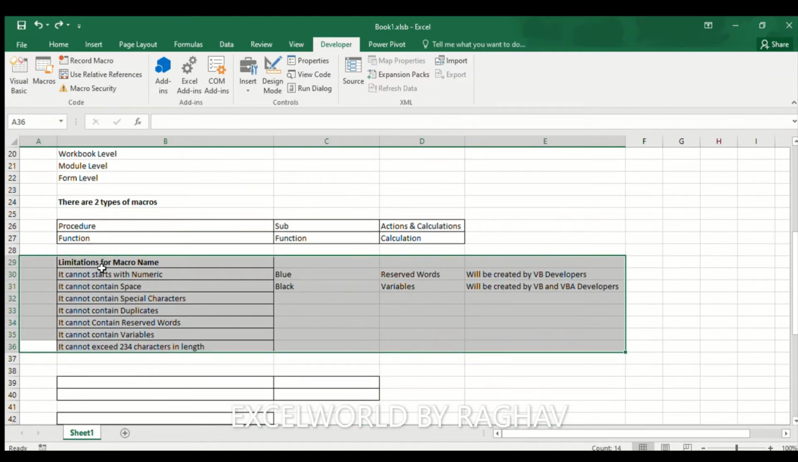There are limitations for giving a name to your macro. The name cannot start with a numeric. The name cannot contain space. The name cannot contain special characters. The name cannot contain duplicates. The name cannot contain reserved words. The name cannot contain variables. The name cannot exceed 234 characters in length.